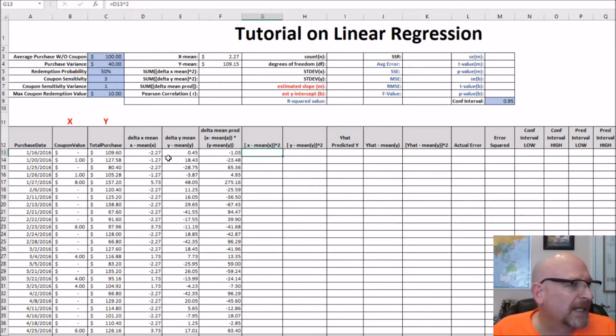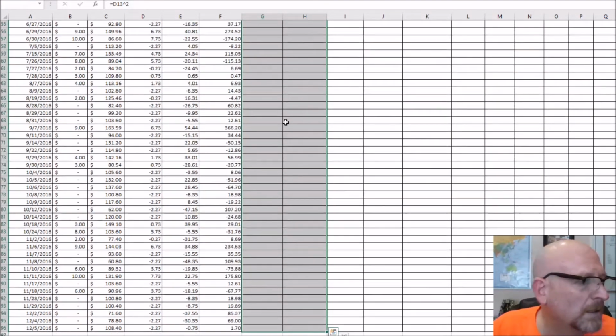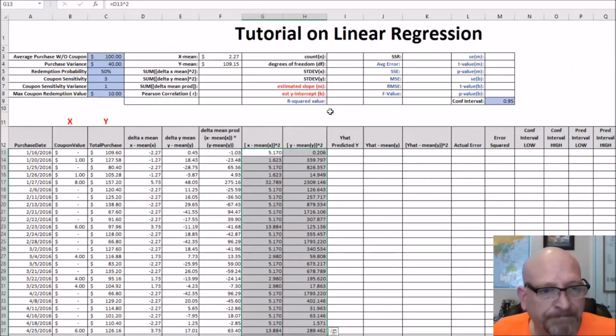Now what we're going to do is take this column, the delta x mean, and square it. And that goes in this column right here. If you look at it, here's the formula. It's just that column squared. This is the same thing, but for y, the delta y mean squared. So these two columns are the delta x mean squared and the delta y mean squared. So that said, let's go ahead and uncover these.